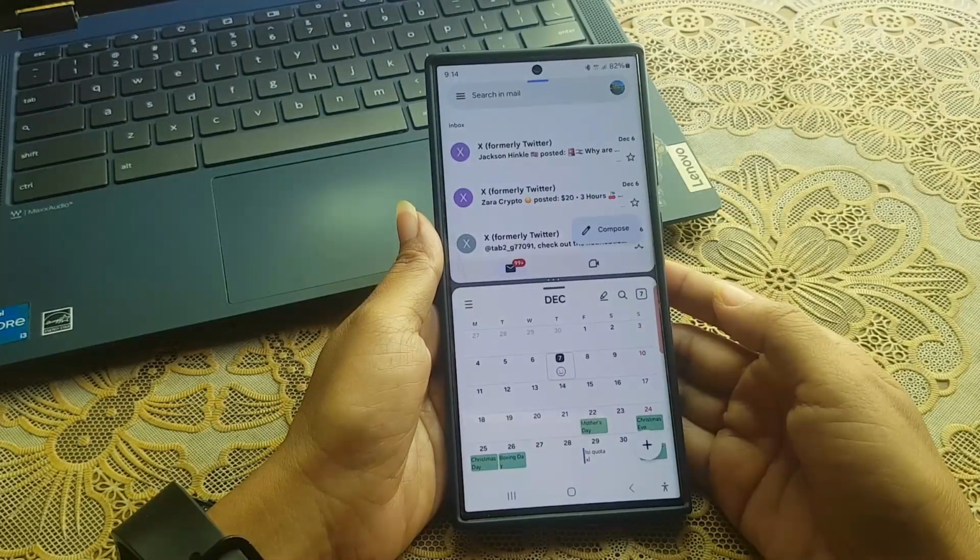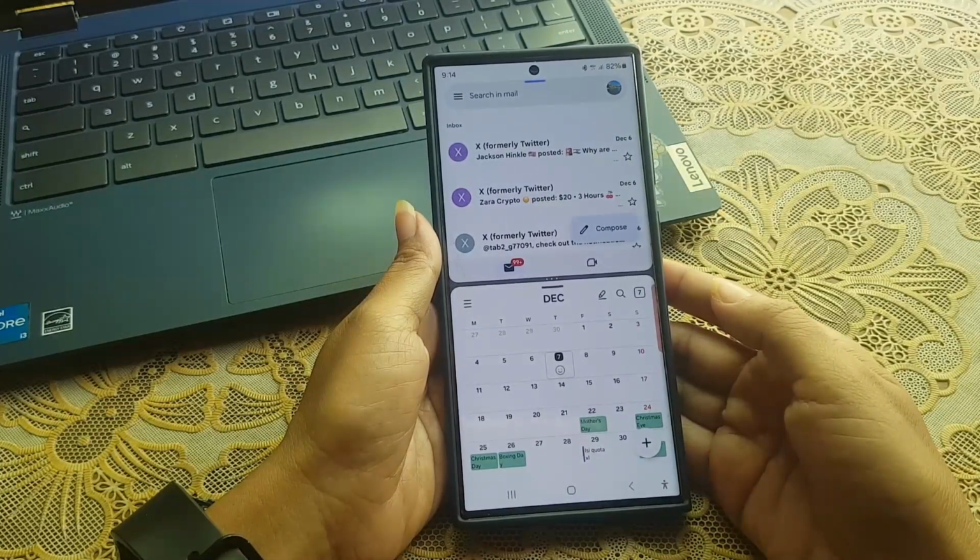Given this function, you can do this for easier access to a couple of apps you commonly use together.